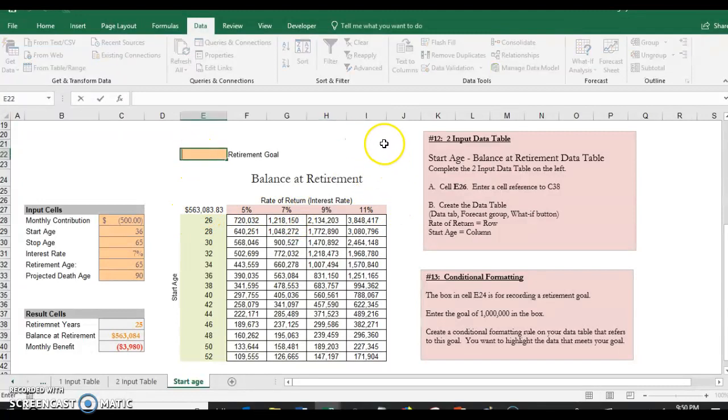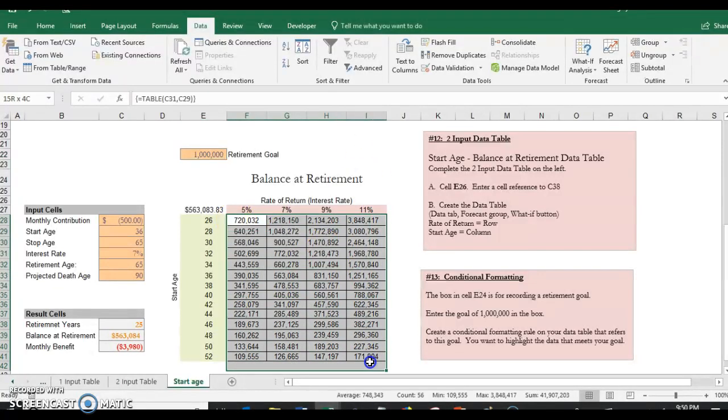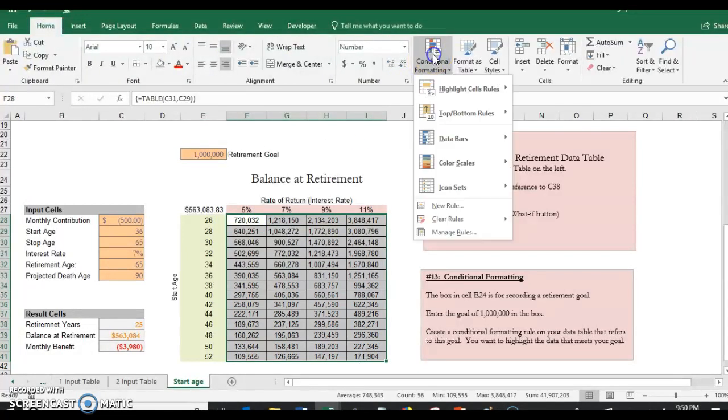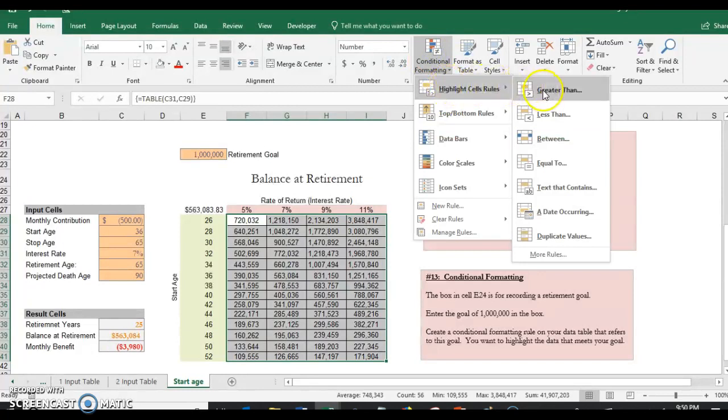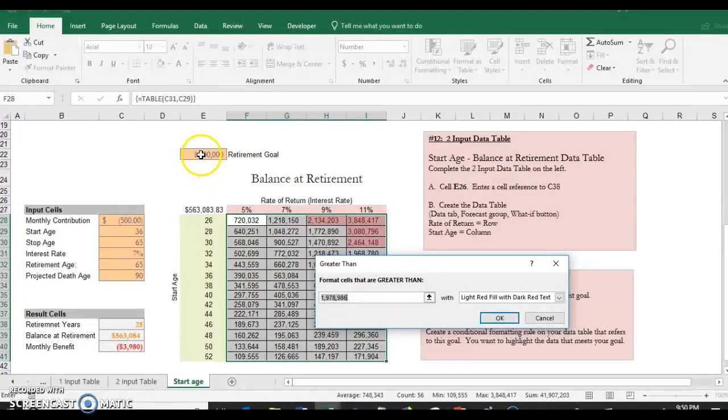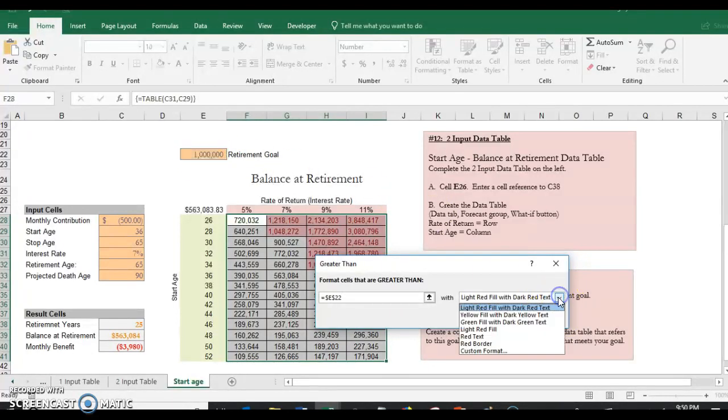So as before, let's say our goal was to earn $1 million balance at retirement. We'll highlight the result cells here. Go to the Home tab, Conditional Formatting, Highlight Cell Rules, Greater Than, and we'll pick this. Custom, well, we'll just do that.